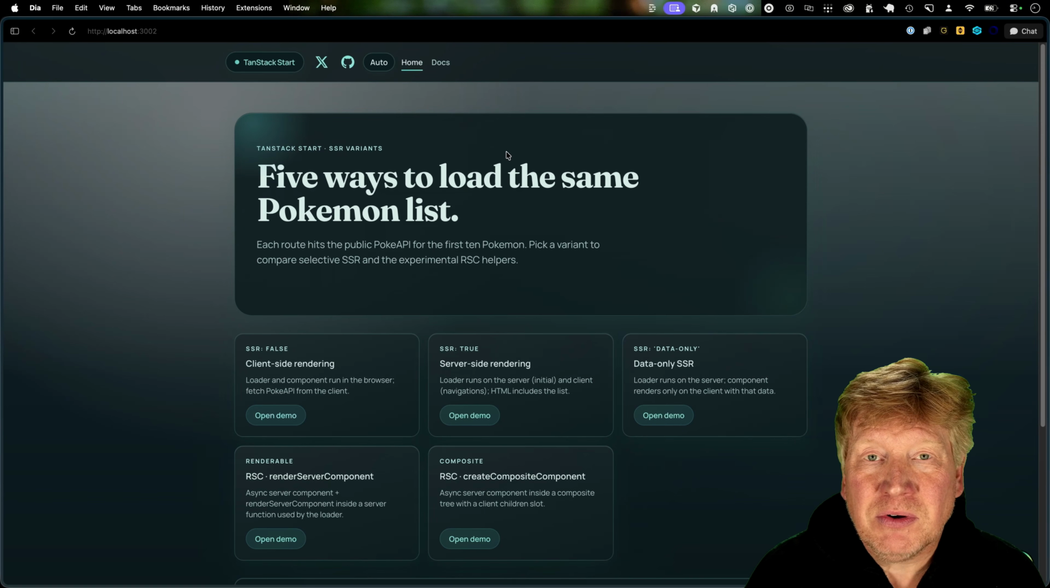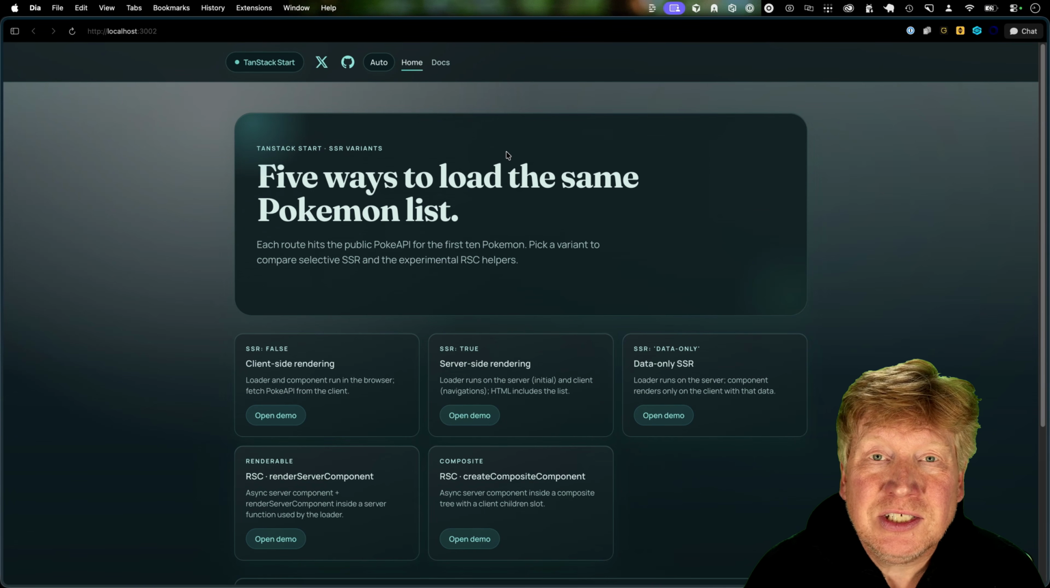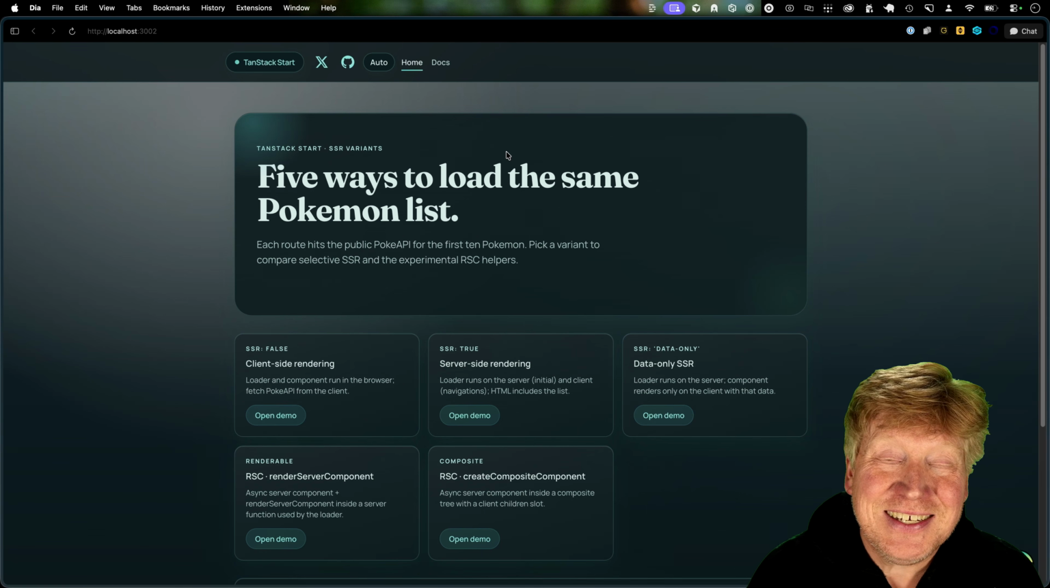Now that we have React Server Components and TanStack Start, let's talk about the 5 different ways to get data onto your page, including SSR, non-SSR, RSC, all of the different variations. Let's get right into it.